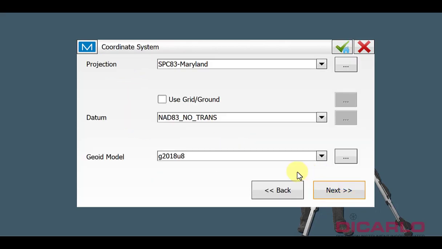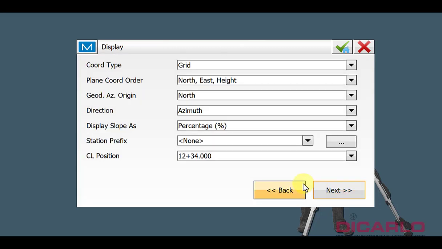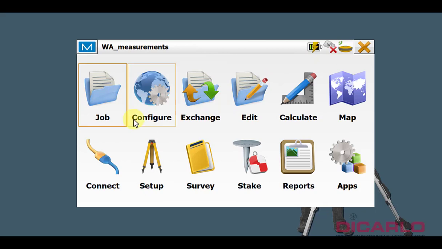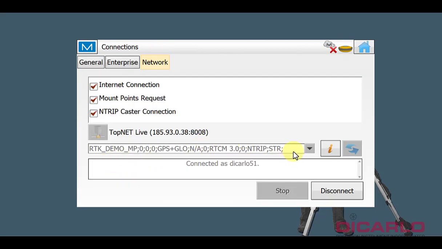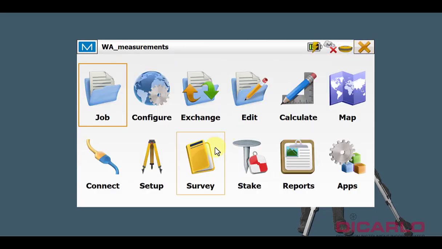It's a function of the topo or the collecting measurement screen, so it doesn't matter what equipment you're using. The coordinate system and all of these settings are kind of irrelevant for this function. I am already connected to a simulated network connection here. You would connect to your GPS, total station, or robotic, doesn't matter.